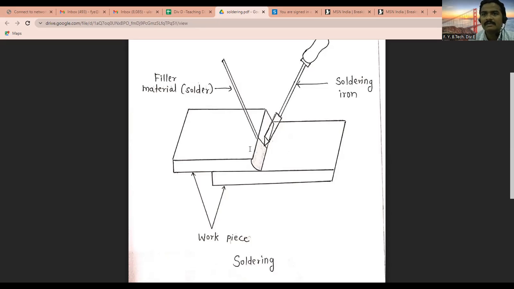The gap, and the soldering will get completed. Okay, so this way it is the simplest way to do the soldering process.